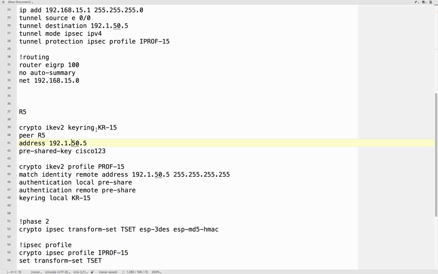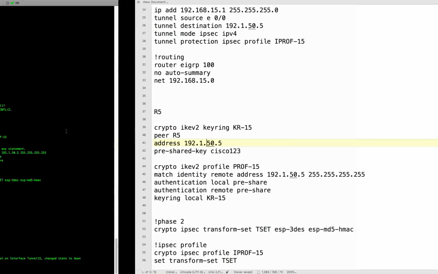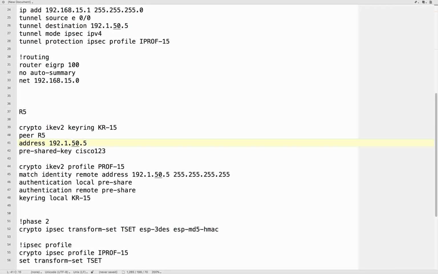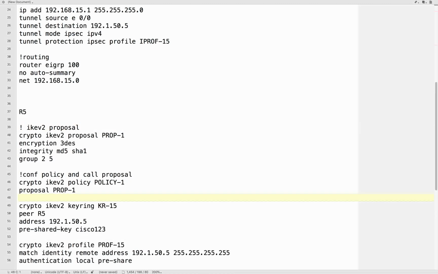the proposal will remain. On R5, since R5 is something which we are configuring for the first time, while R1 was already used with the setup over here, you will have to repeat the phase 1 configuration from scratch, right? So let me pull the phase 1 configuration as well. Yeah, I think I got it. So this is going to be my phase 1 configuration.